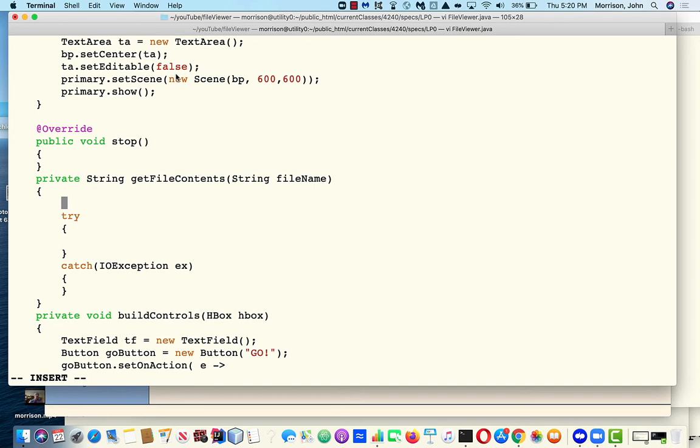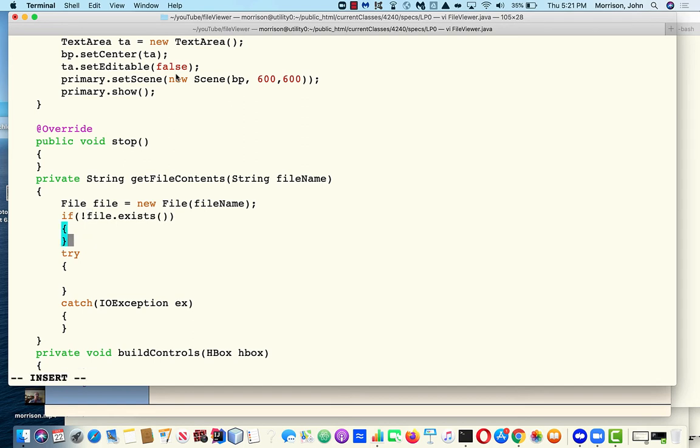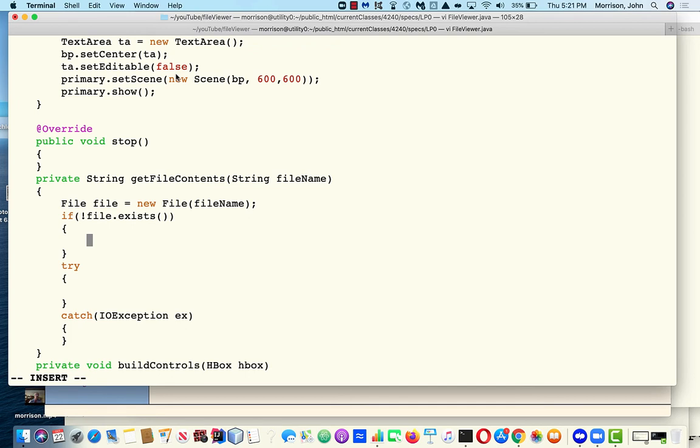So, file is equal to new file of file name. Now, the main reason I'm doing this is I will have access to a very useful method, file.exists. Okay, and then we're going to say if the file does not exist, then let's go ahead and put our error message in. We're going to say, uh-oh, we got a problem right here, because we need to interact with the text area.